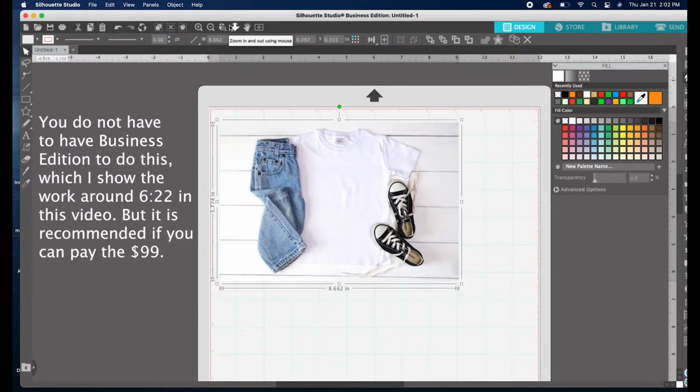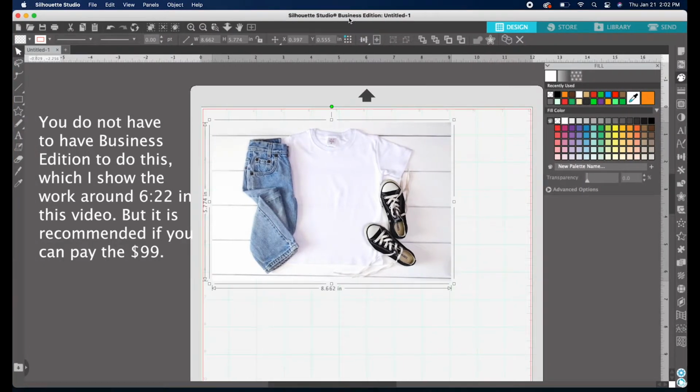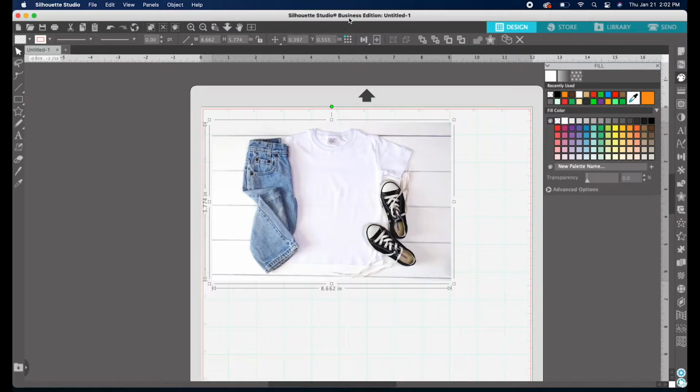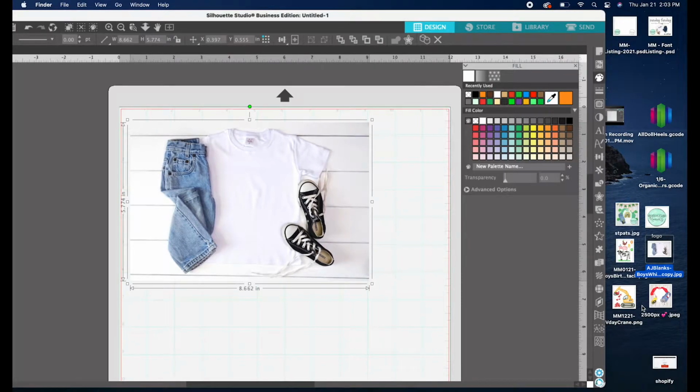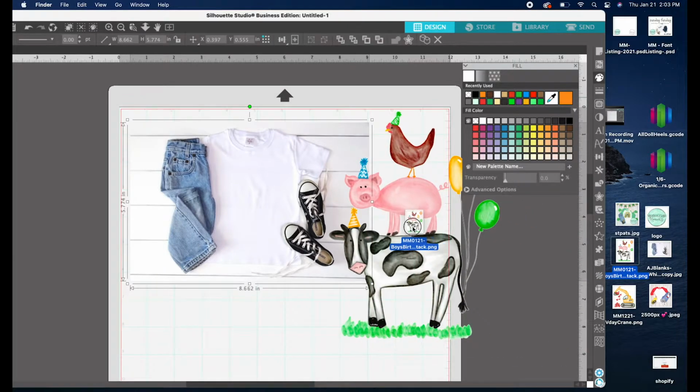I do have a workaround if you don't want to buy Business Edition, but it will only work for those who have a PC and not a MacBook. I will have another tutorial where you don't have to use Silhouette Studio at all to use mock-ups, and that'll come later, and I'll tag that up at the top once it's created. But again, Business Edition is the way to go if you can swing the $99.